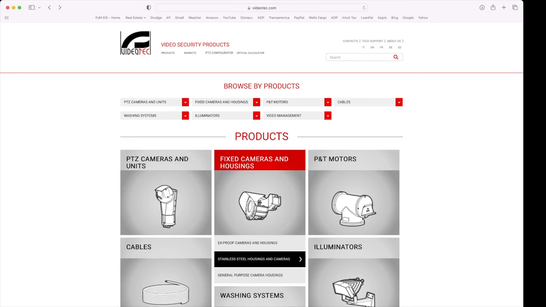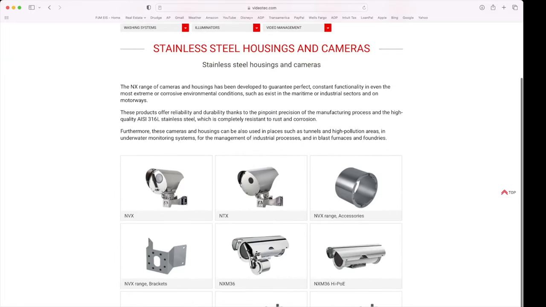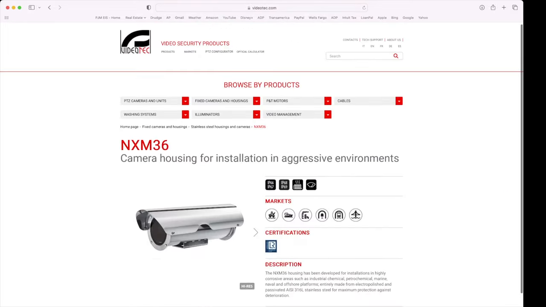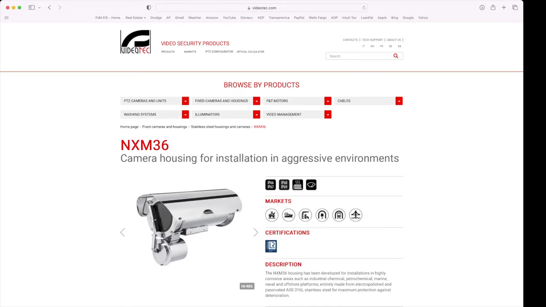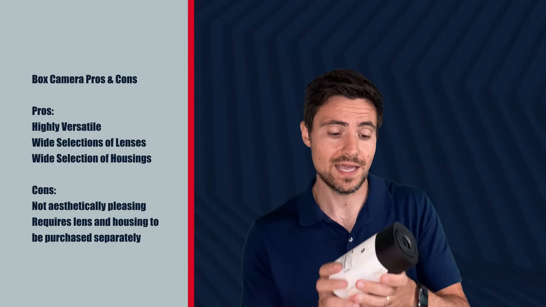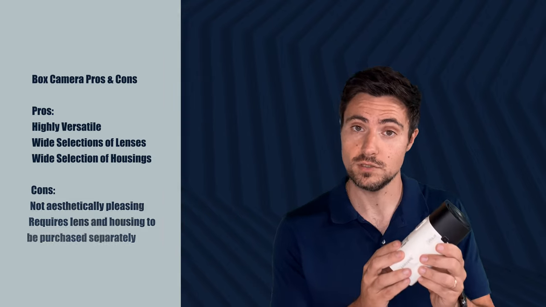99 times out of 100, a bullet or a dome camera is going to be just fine, depending on your environment. But there are environments, like really corrosive environments, where you need a specialized stainless steel housing, for example, or an explosion-proof environment where you're dealing with hazardous chemicals that are prone to ignition sources. This may be your only option, sticking it into an explosion-proof housing. So the box camera, although not used as much today, is actually quite versatile and may be your only option given your specific use case.